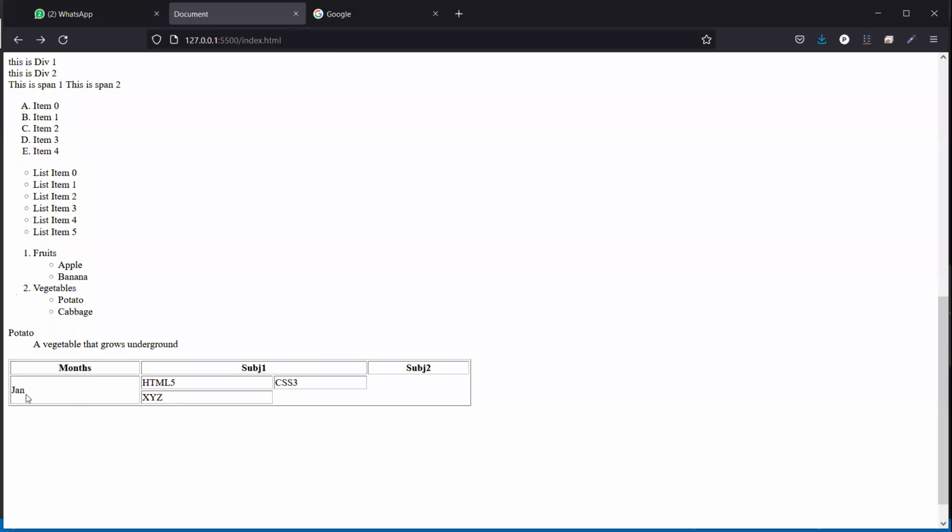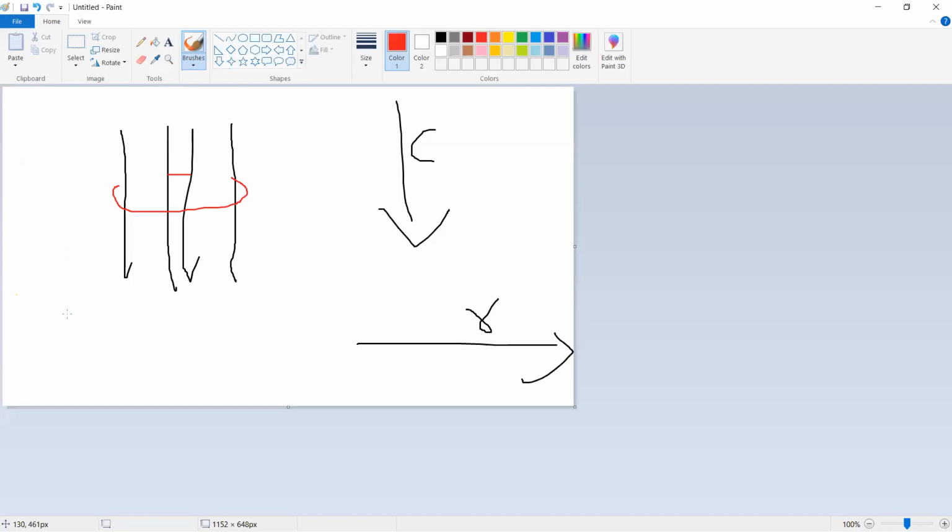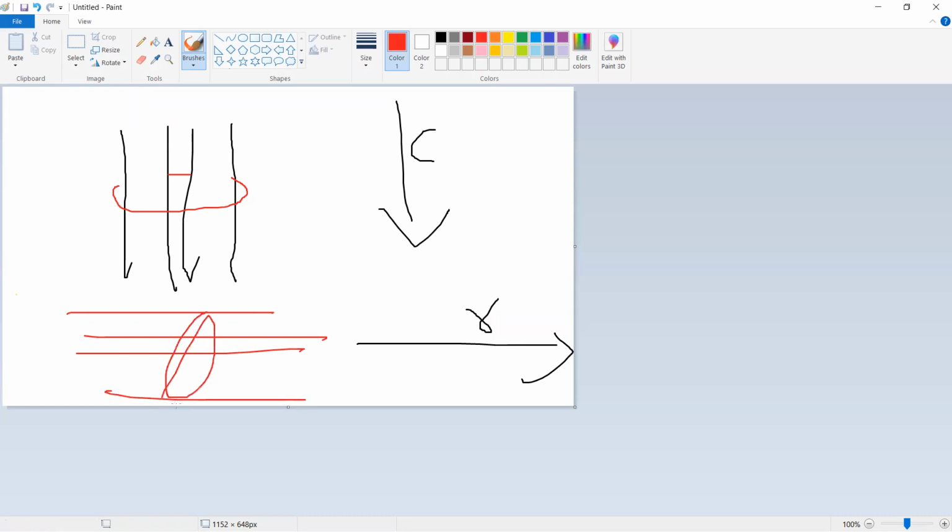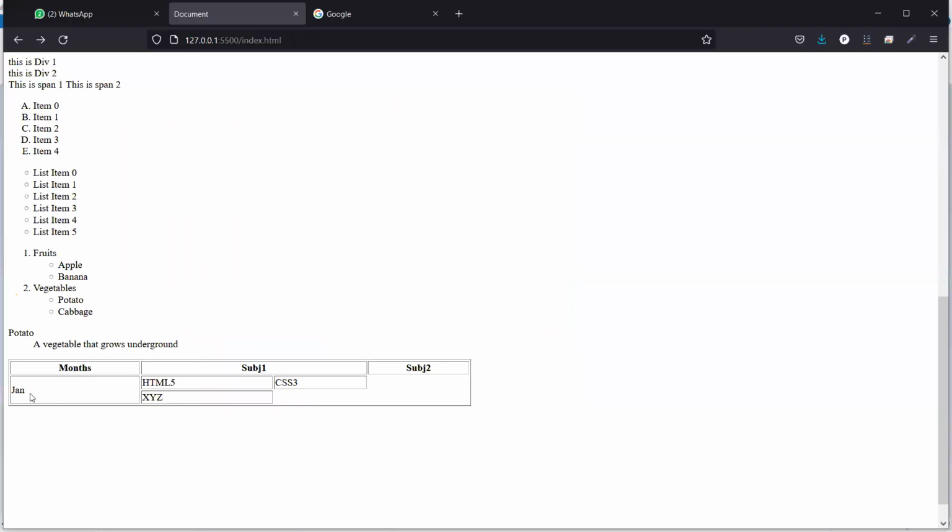See, the cell of Jan was beside HTML5 and it was upper than XYZ. Now this Jan cell is taking the space of two rows like this. Suppose there are two rows and we just combine them. That's why this is taking two rows of space. We are using rowspan for this. This is taking space of two columns. This is called colspan.